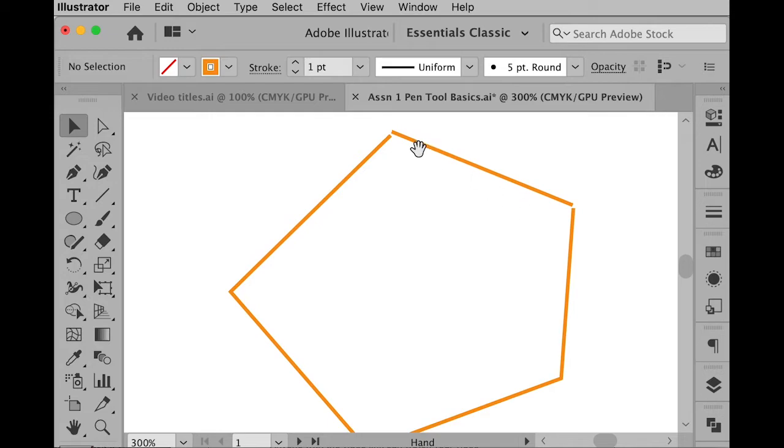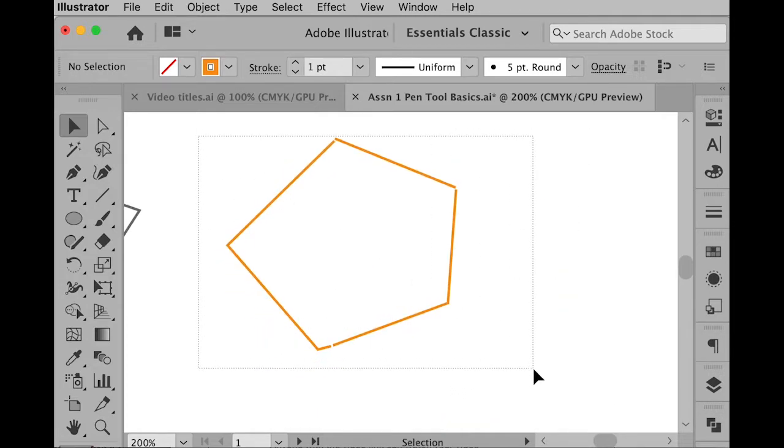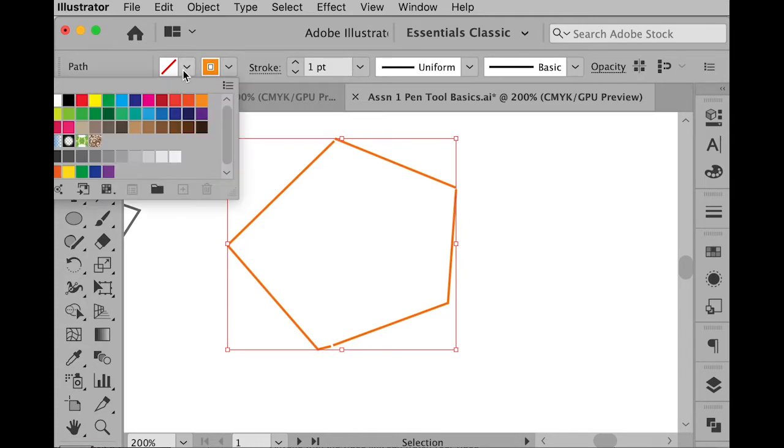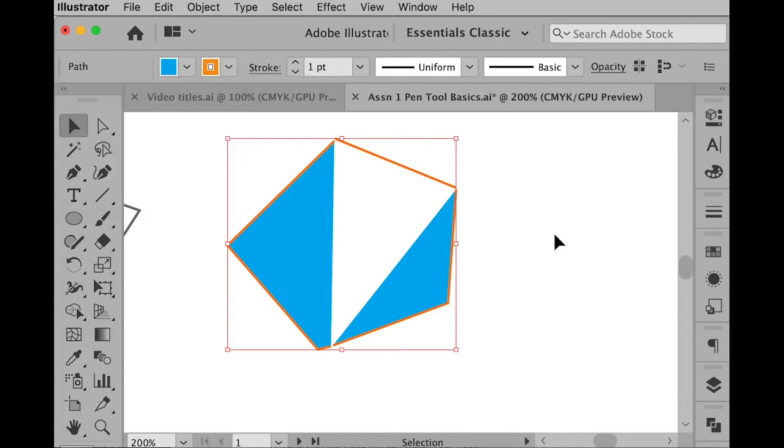So what I didn't do is start at one corner and work either clockwise or counterclockwise around the whole shape and get back to the beginning. So, and this is important, let me show you why. Because when I try to fill this, and we're not going to be filling in this assignment, but we will in the next, when I try to fill this, it doesn't fill correctly.